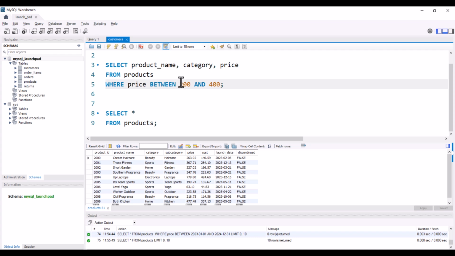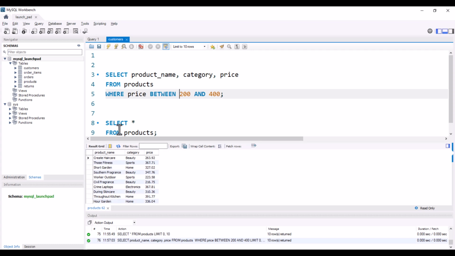Control Enter. All right, as you can see, all these products being displayed here, they are in between this condition, 200 and 400, not less than 200 and not greater than 400. Like this first product over here, we can see is 263.92. Likewise, this other one, 367.71, and the rest. So that's the function of BETWEEN. We use it to declare an interval for our fields. That is, from this to this. We use it for a range.